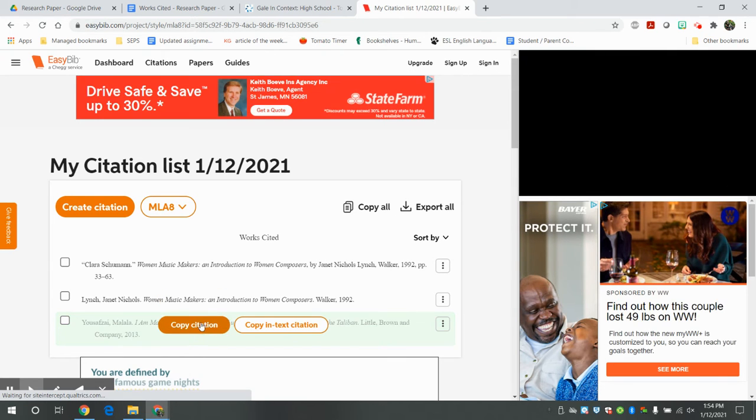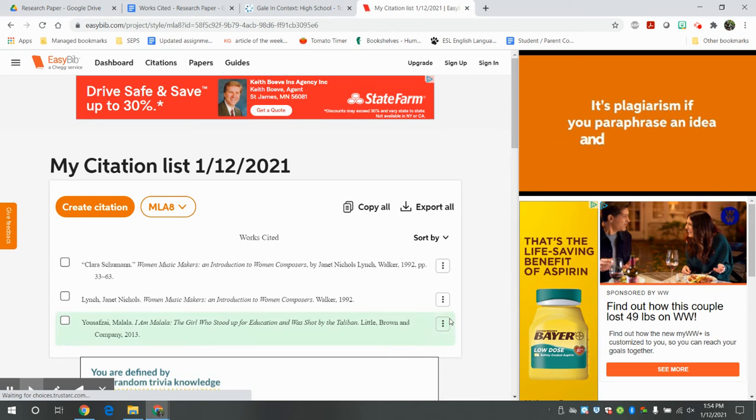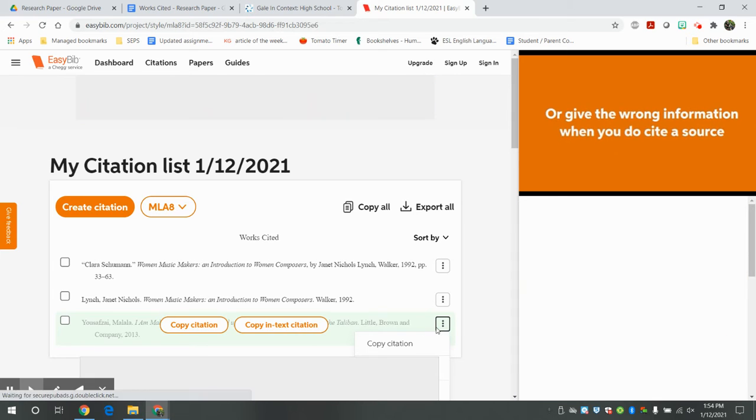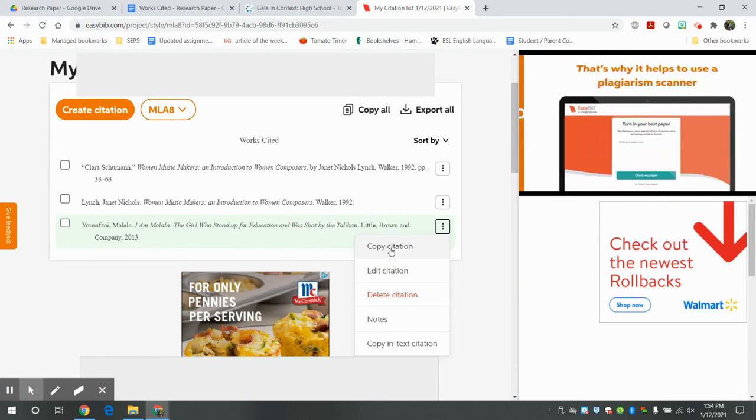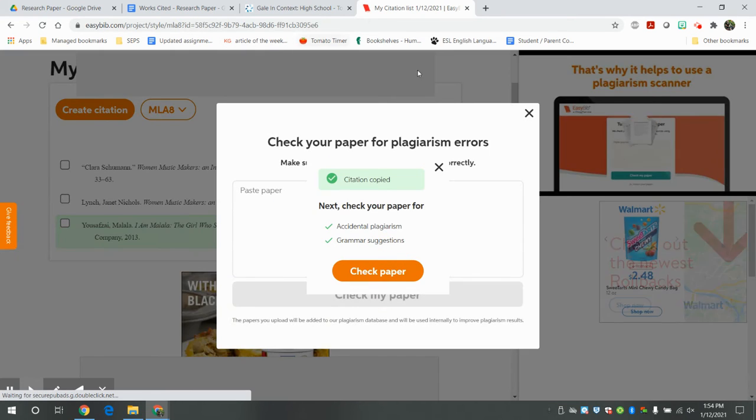So here is my citation. I can copy citation here, or I can hit this three-dot set and have it pull down a menu, where the first thing is going to be to copy citation. Great. So I've got the book cited.